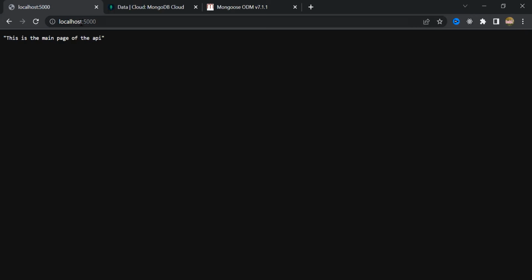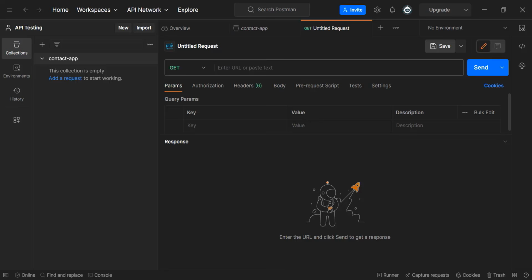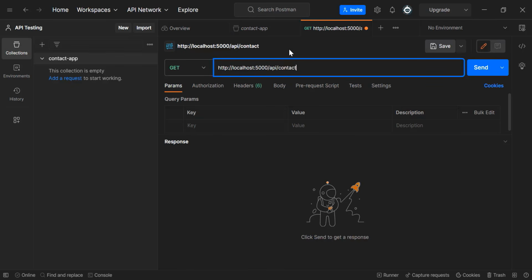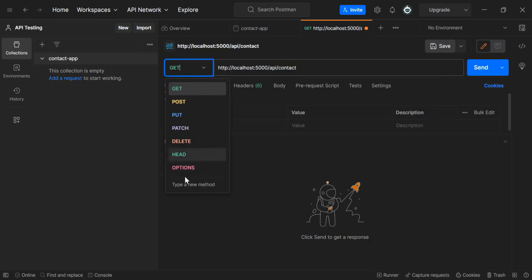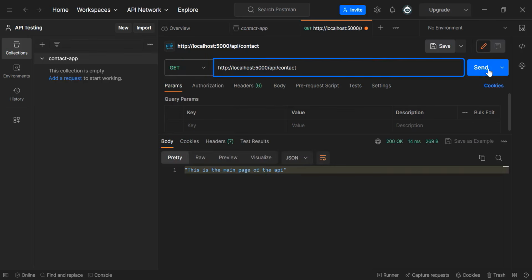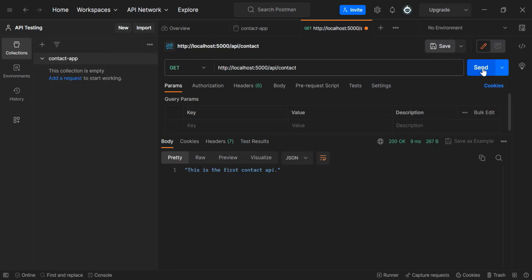Okay, now I'm gonna write my URL API/contact, and if you click the left side you can see different kind of HTTP requests. Alright, now if I click this send, you can see that my text is printed in here.